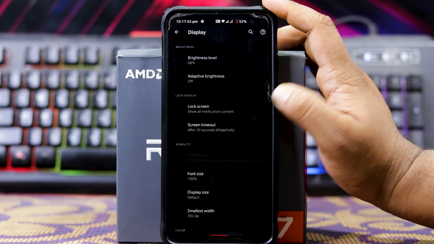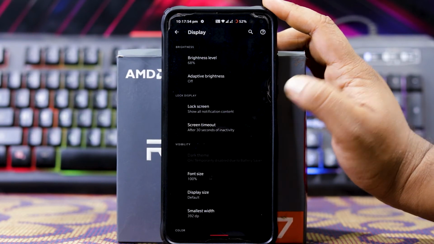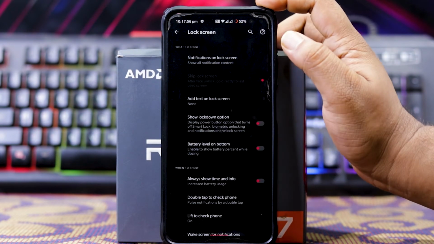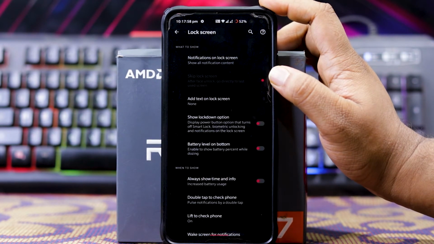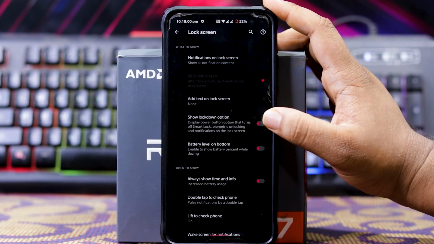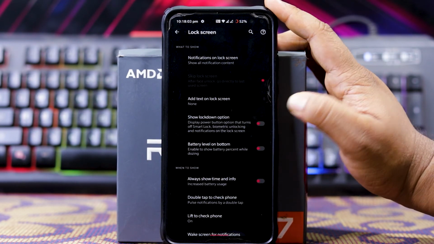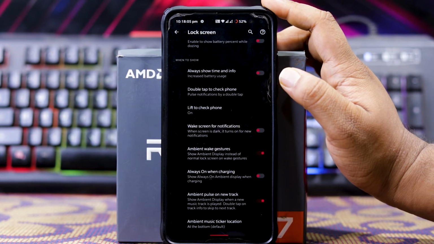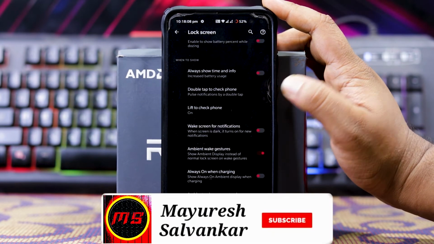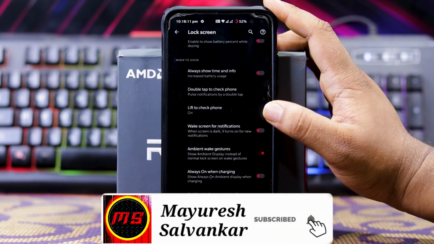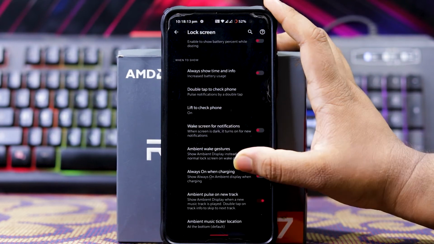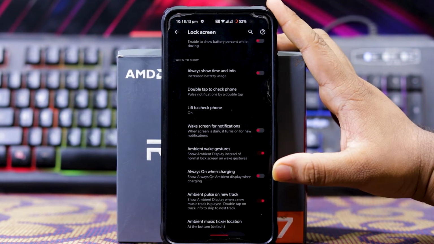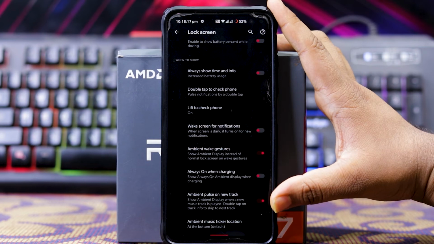In display, you get brightness level, adaptive brightness. In lock screen, you get notification on lock screen, skip lock screen, add text on lock screen, show lockdown option, battery level on bottom, always show time and info, double tap to check phone, lift to check phone, wake screen for notification, ambient wake gesture, always on when charging, ambient pulse, ambient music ticker, etc.